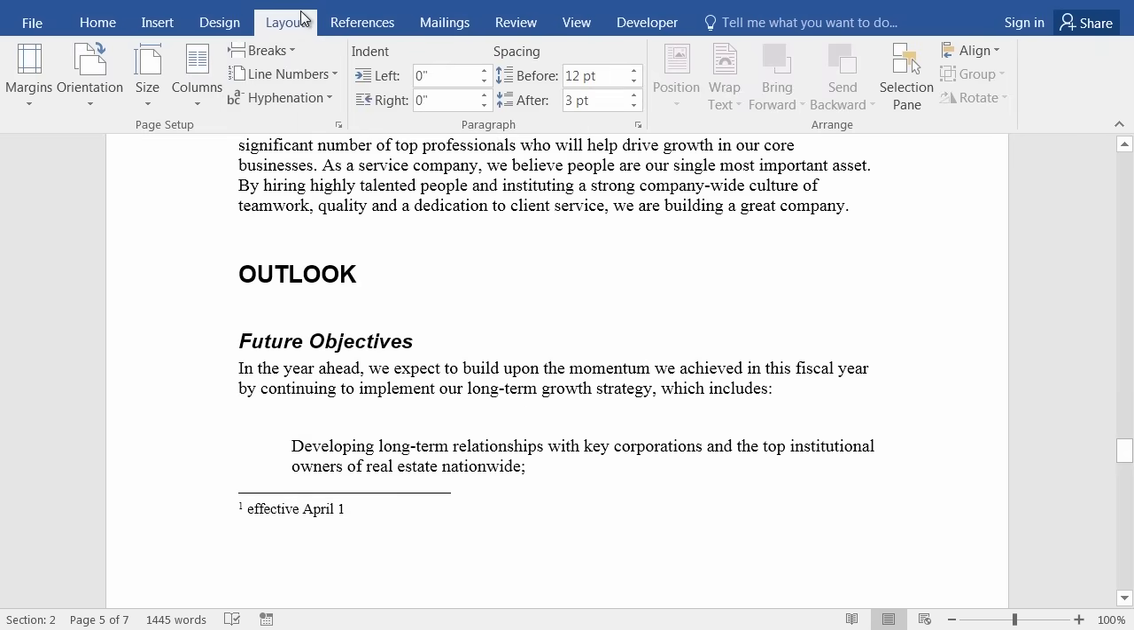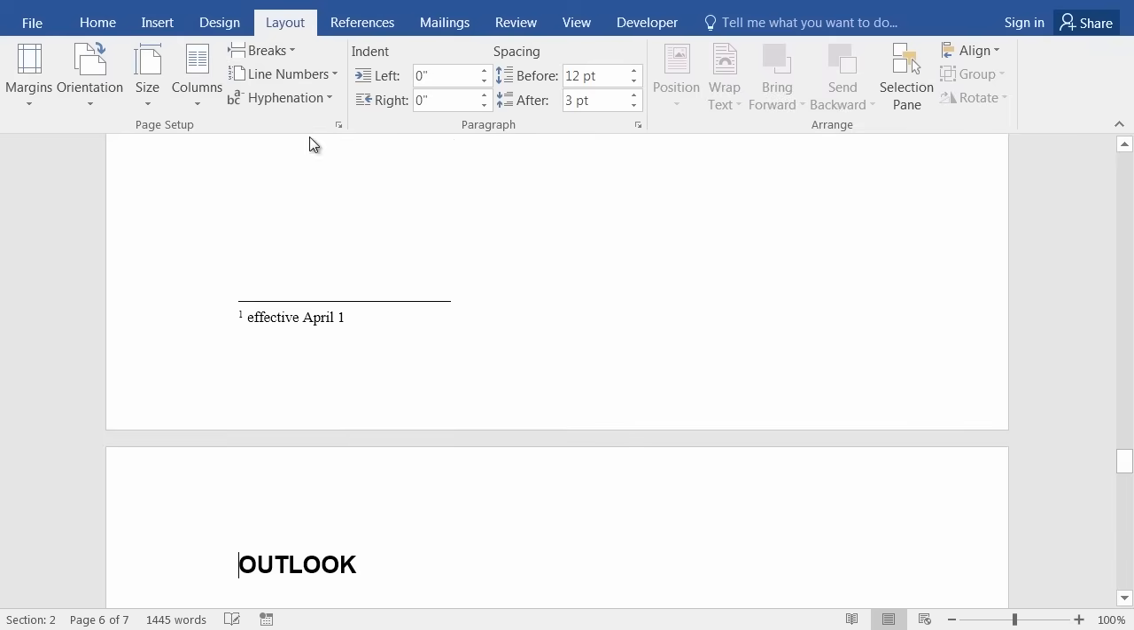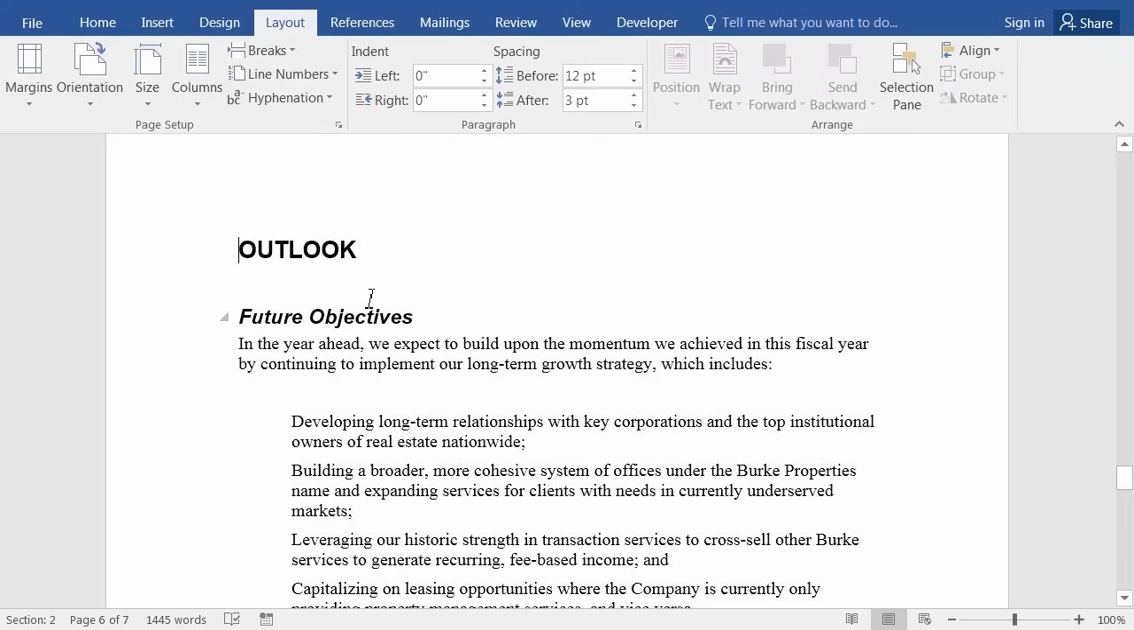I just want a page break. You could do it here. You could do that under Layout and Breaks. There is the choice for page break right there. Also, I think we mentioned it once earlier in one of our earlier lessons, Control and Enter will also insert a page break. But while we're here under the Layout tab, let's go ahead and just click on Page, and there, that moved that to a new page. Right down there, Outlook is starting a new page.